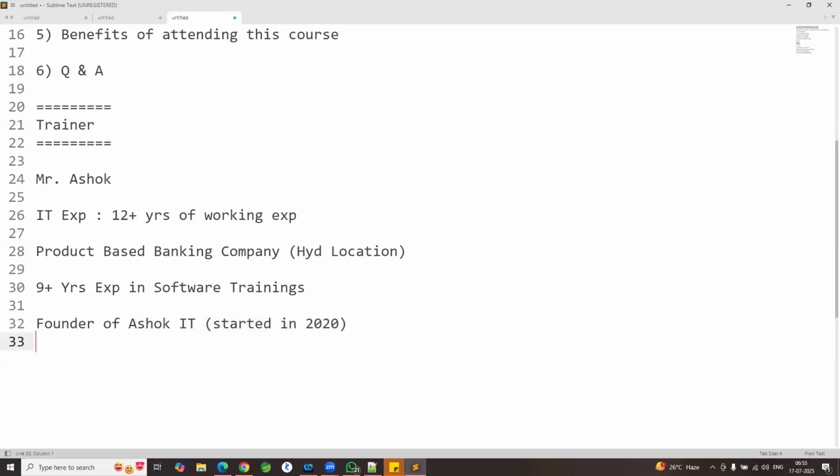Coming to my skill set, what are the technologies that I can handle? I'm good with Java, full stack development, and all the Java related technologies like core, advanced, Spring Boot, microservices, REST API, security, Hibernate, and all. I'm very good in the complete Java full stack part.